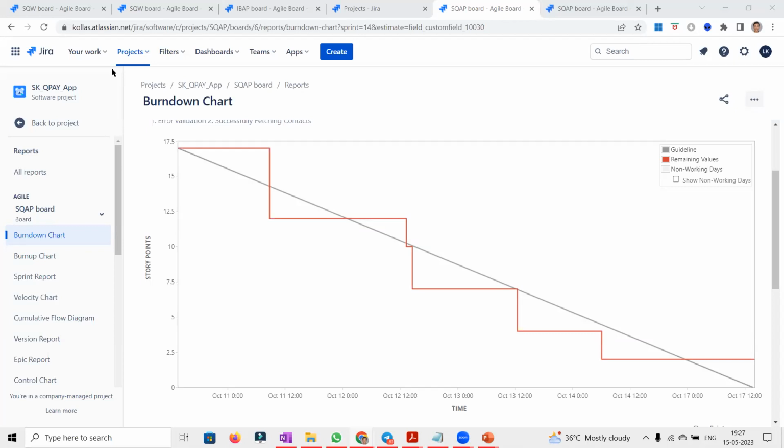Yes, Bharat? Actually, I want to add one point. It's just my thought. The story is getting completed before the timing. It means the ideal graph is showing something else, and the actual is showing something else. So the story is completed before the ideal timing. It means that the story estimation is overestimated or something else.